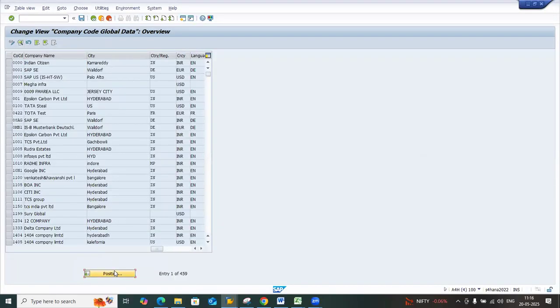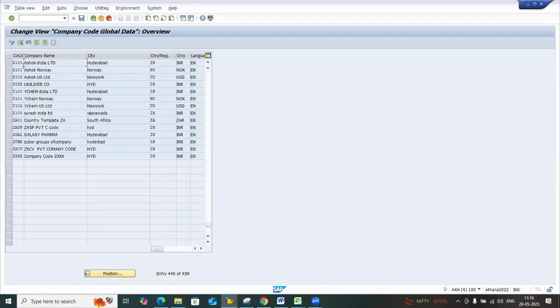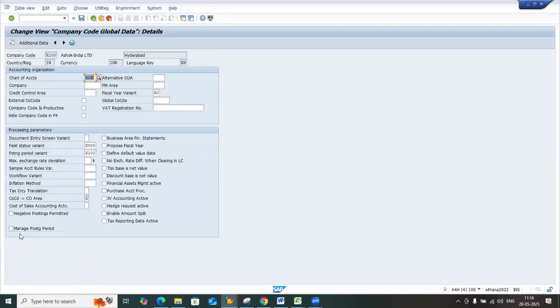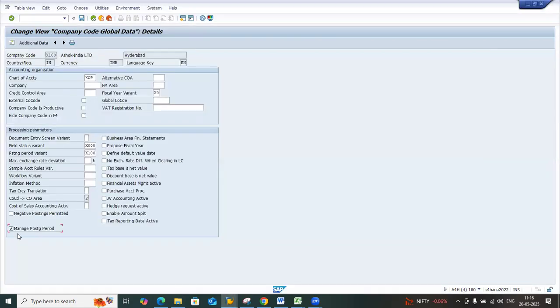Okay, what is our company code? X100, right? So you have to double click on this. So here you can see Manage Posting Period. Okay, so once you select this checkbox, what will happen? Even this representative ledger concept will be ignored, and for this ledger also, the system is going to check whether a posting period is maintained, I mean to say whether the posting period is open or not.